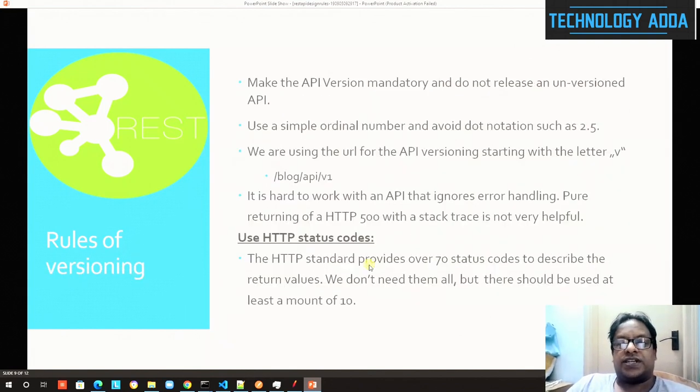And rules for versioning. Versioning is a major concept we normally use in REST APIs. We will create multiple versions of the REST APIs. Whenever we update, we'll have a new version of the REST API. This is a good practice to maintain while developing REST APIs.